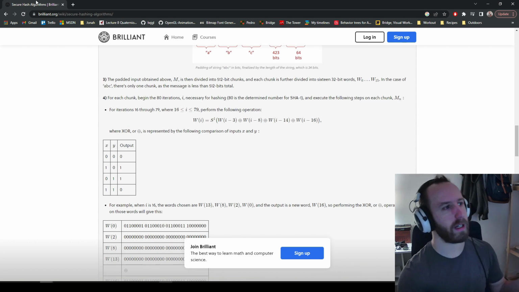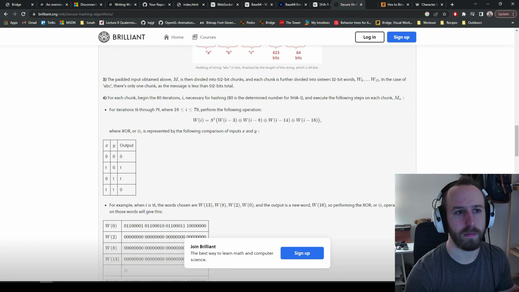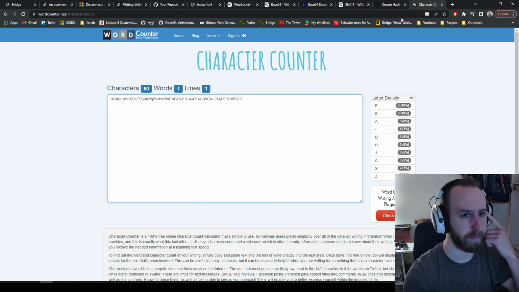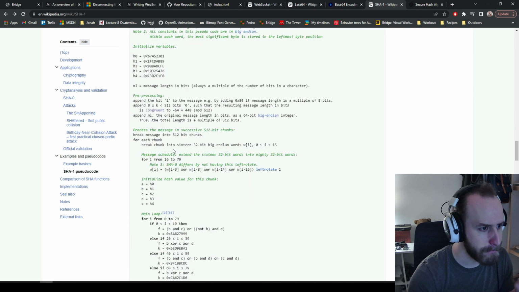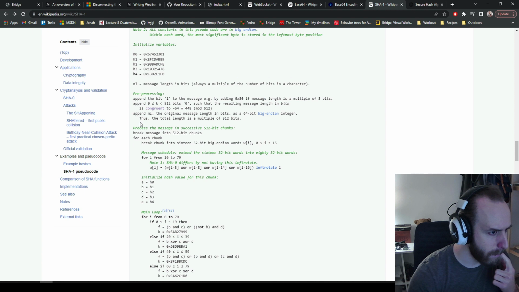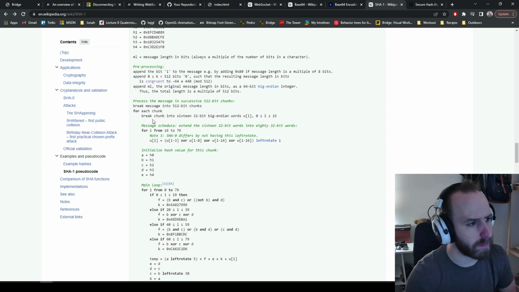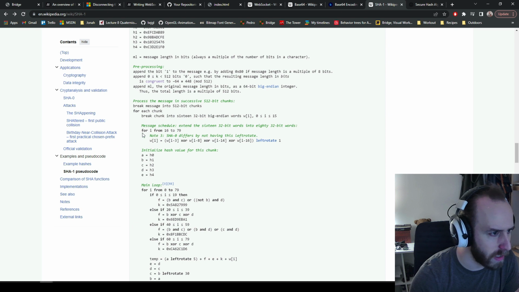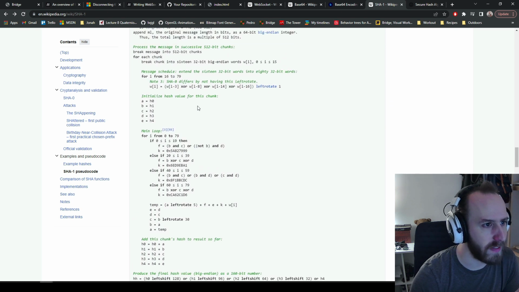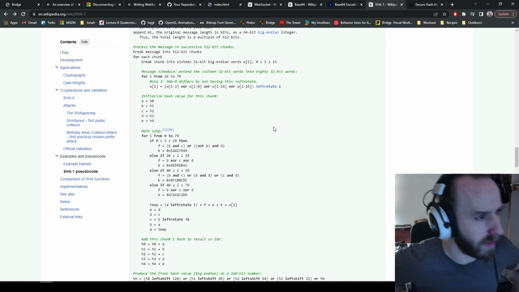Okay, that's fine, but then the question is, okay, this makes a bit more sense now, looking at this. So we're iterating over each chunk. Break the chunk into 16 32-bit words, which we have between 0 and 15, right? Message schedule. Extend the 16 32-bit words into 80 32-bit words. What the f*** is that?